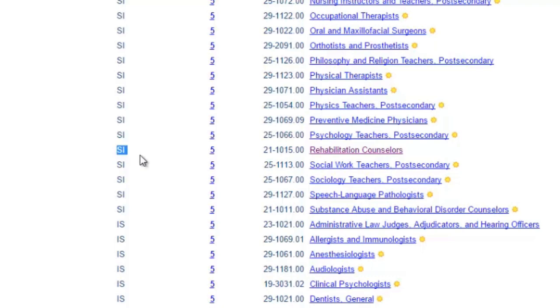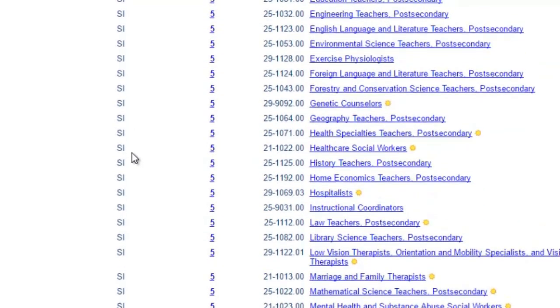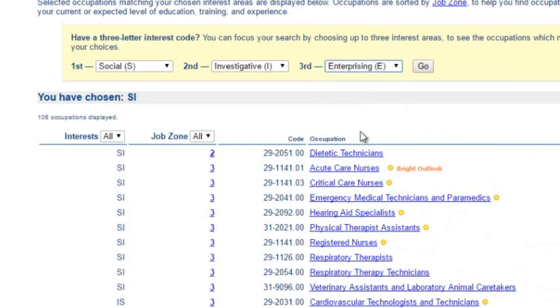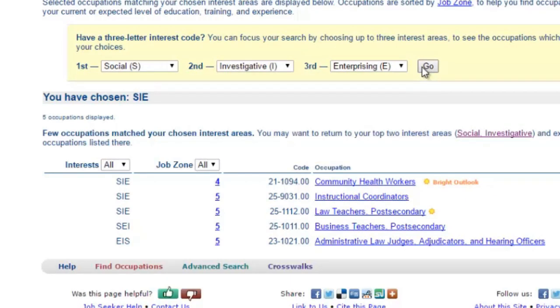Okay, now I'm going to enter my last theme, which was enterprising. And select go. Now this really refines it. You see only 5 occupations here. What are your top themes and what occupations does it show? These are the ones that are most likely in line with my interests.